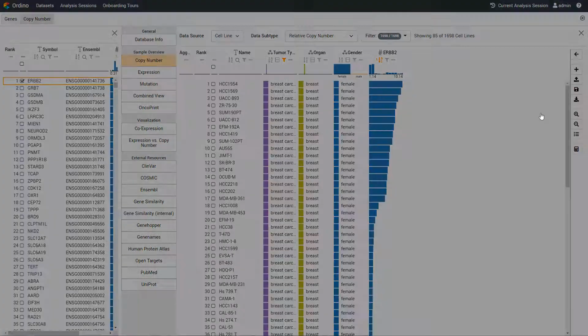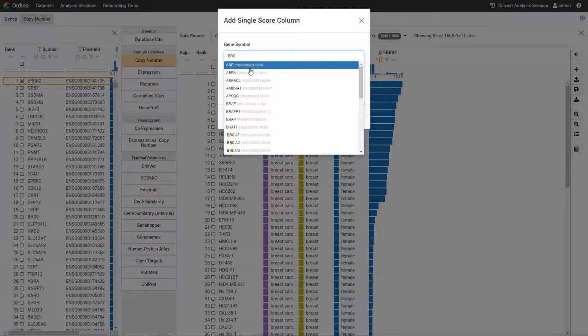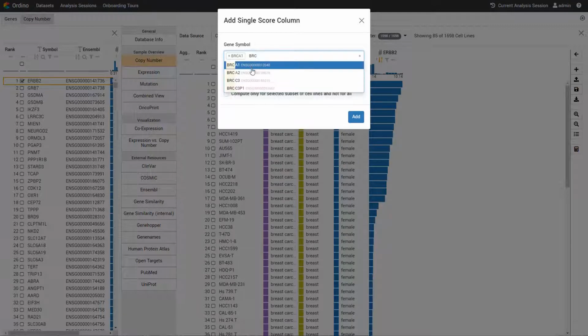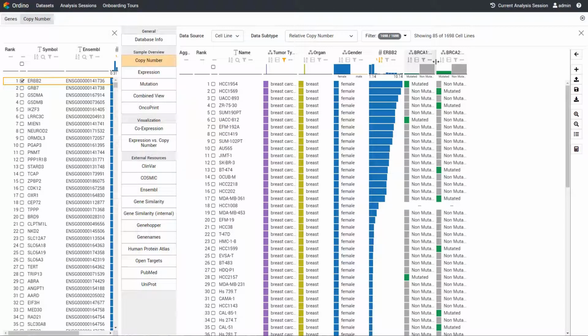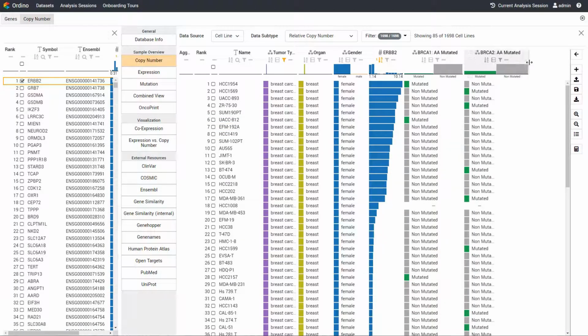Furthermore, he adds two columns containing the mutation information for the genes BRCA1 and BRCA2. The resulting list shows that HCC 1954 has the highest ERB-B2 amplification among BRCA1 mutated cell lines, and that HCC 1569 has the highest ERB-B2 amplification among BRCA2 mutated cell lines.